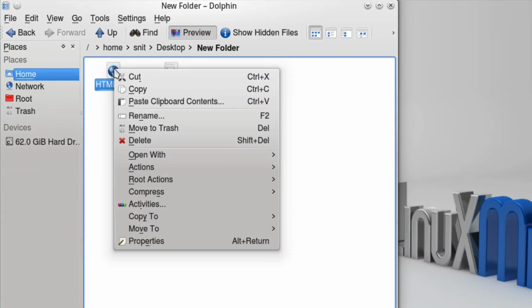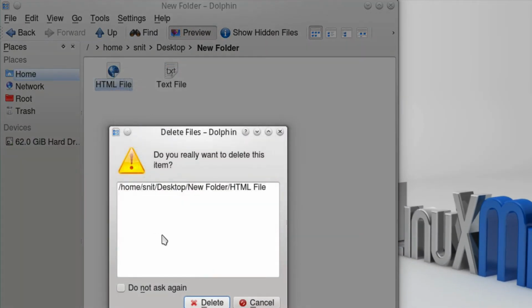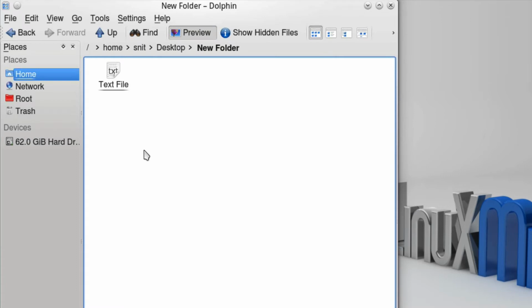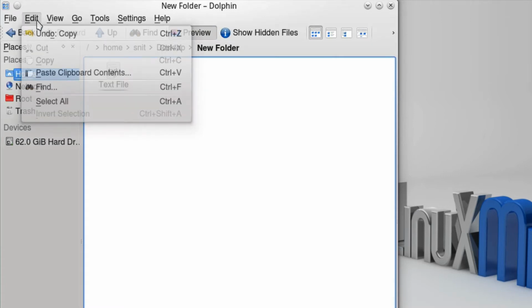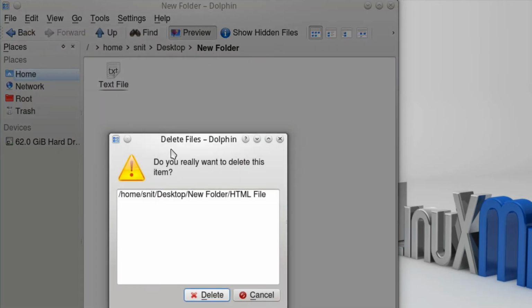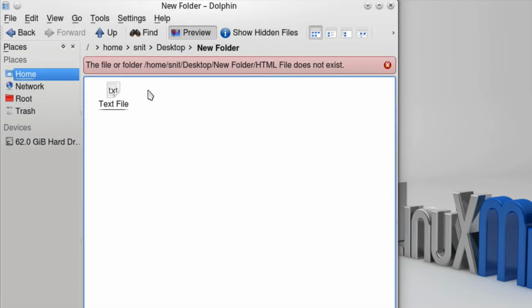Let's go ahead now, delete this HTML file. Do I really want to delete it? I do. Ooh, maybe I don't. I'm going to hit Edit, Undo Copy. I didn't just copy anything, I deleted something. Undo Copy, do you really want to delete this item? Wait, it said Undo Copy when I deleted something, and now do I really want to delete this? No, I don't really want to delete it, but I'll hit delete anyway, see what happens. And now it says does not exist.